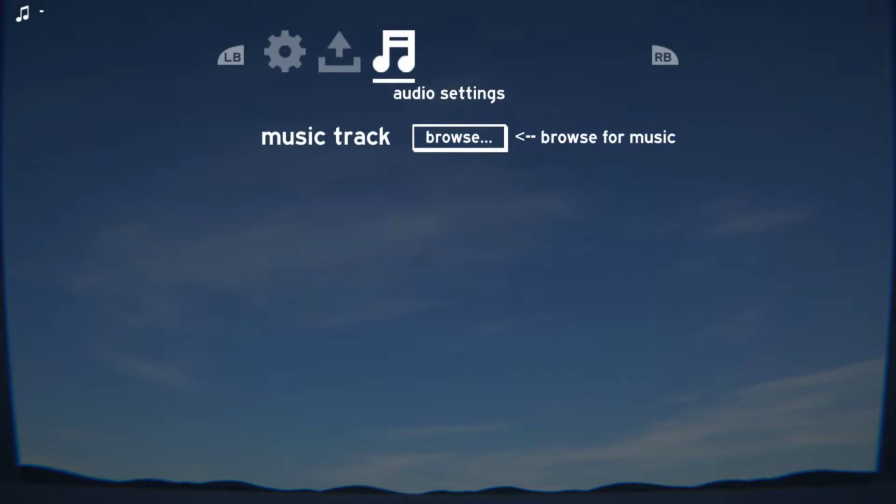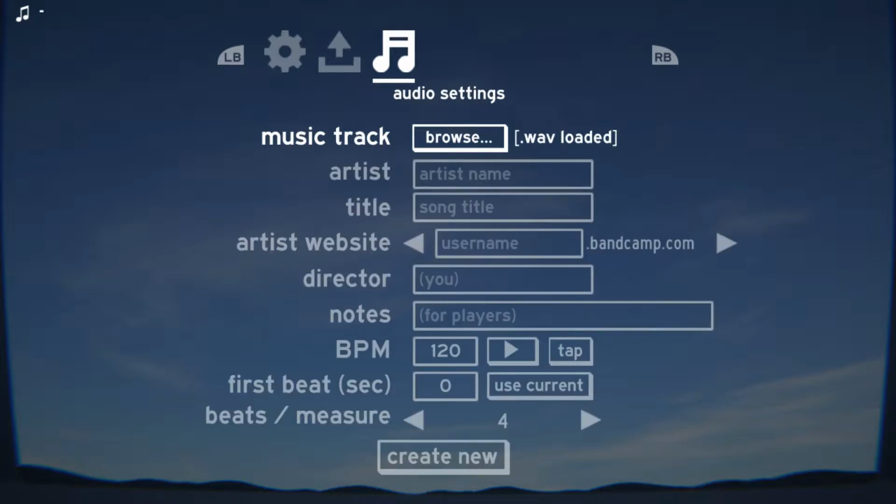I'll browse here. Let me pick a song. You can't see it on my screen, but I'll pick a song out real quick. Let's see. I'm going here, here, and here. This is a good one. Okay, so I picked a WAV file. You can actually use WAV or MP3. They're both available. This is actually my song.